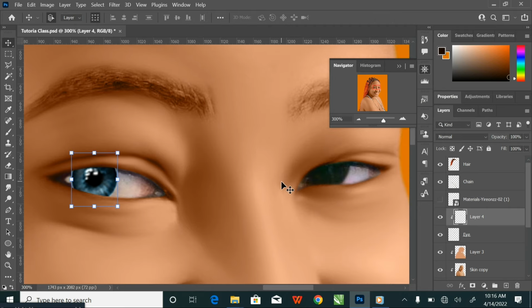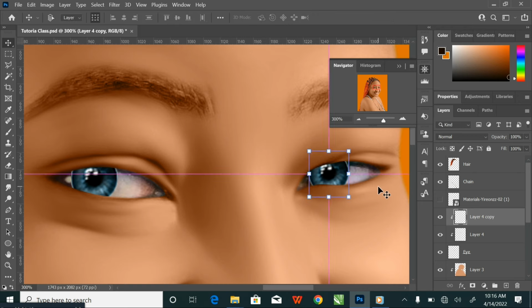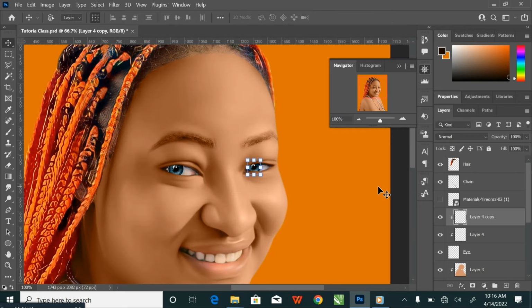Then we are going to duplicate that. Now on this eye layer, hold your Alt key, you see it has already selected it, then drag here. Okay, so we have done that.